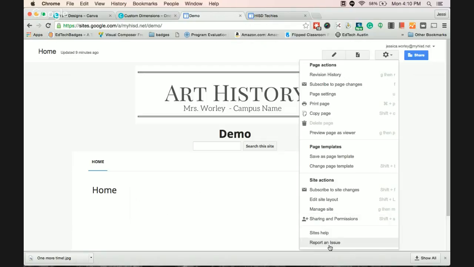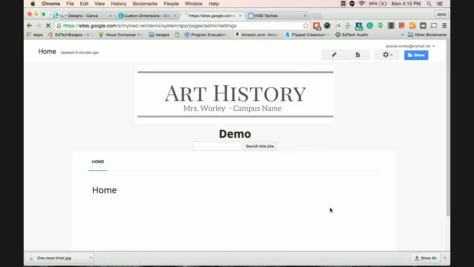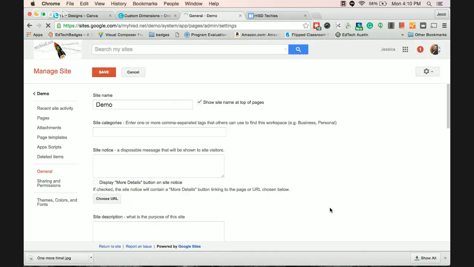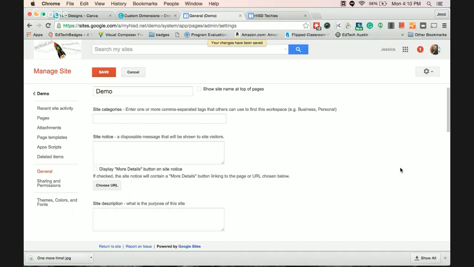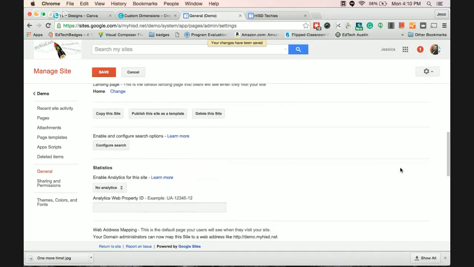Okay, we're going to go to manage site. So right here, there's my name, and it's asking me, do I want to show the site name at the top of the page? No. Let me go ahead and save that. That's one thing about Google Sites also, you do have to save everything. You kind of get into the habit of not having to save anything because it automatically saves, but in Google Sites you have to save.